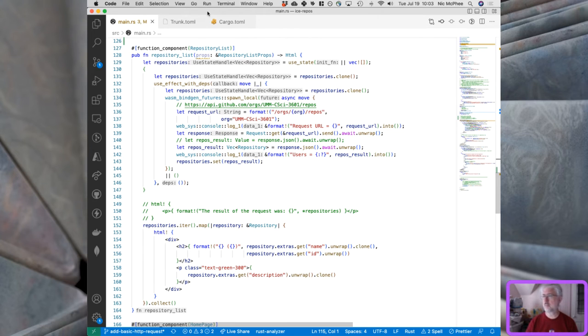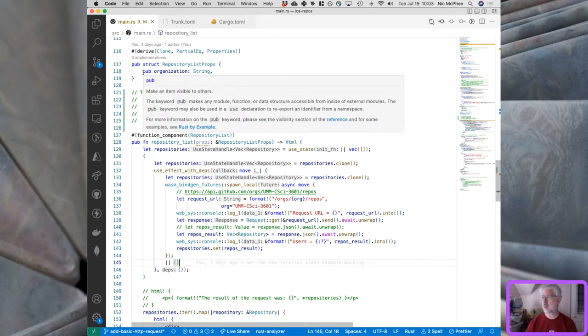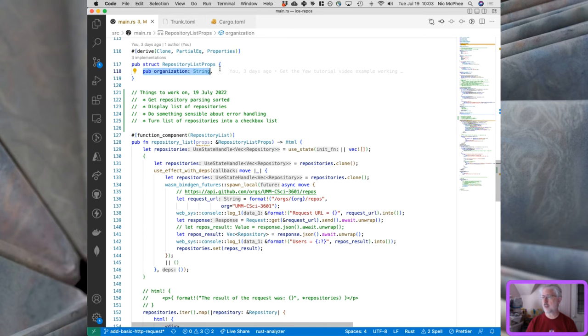So this is the component repository list that was going to display the list of repositories for a specified organization. And the organization is coming in the repository list props, which is a reference that's being passed in here as an argument to the repository_list function. And so that's where we say, here's the organization we want to deal with.